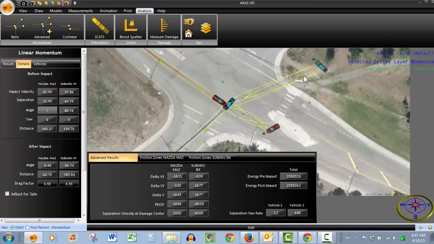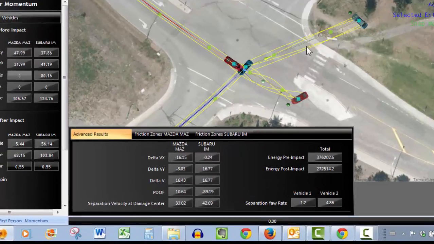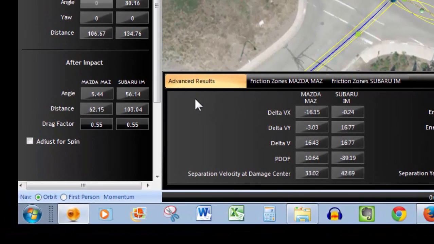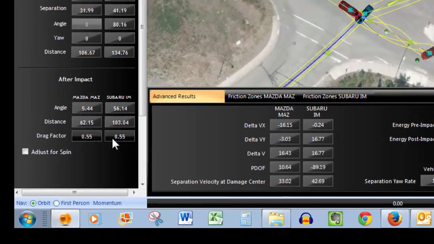To add another friction zone to your momentum analysis, very easy to do. Down here in the advanced results area, you can see our two vehicles, friction zone for the Mazda, friction zone for the Subaru, and over on the left hand side we can see our drag factors. I've already input a value of 0.55 for both vehicles.